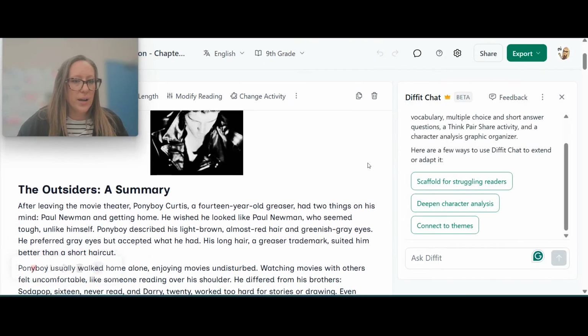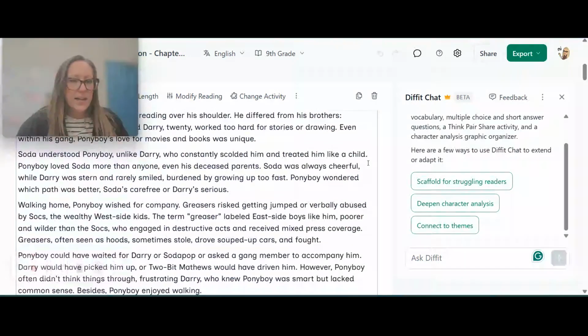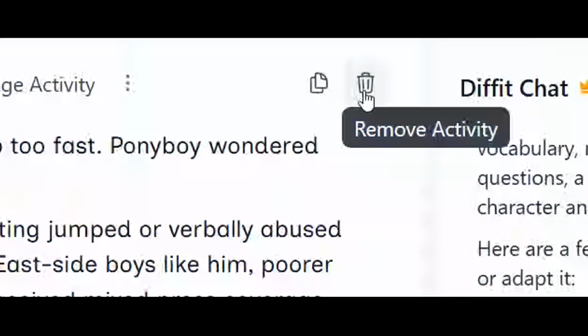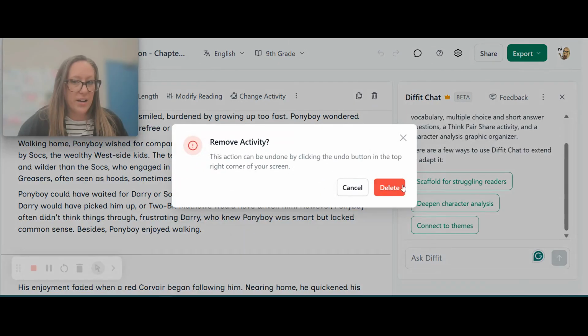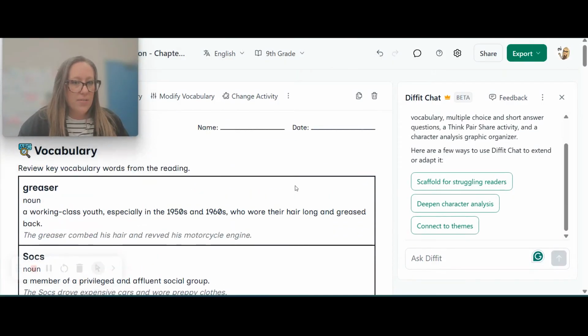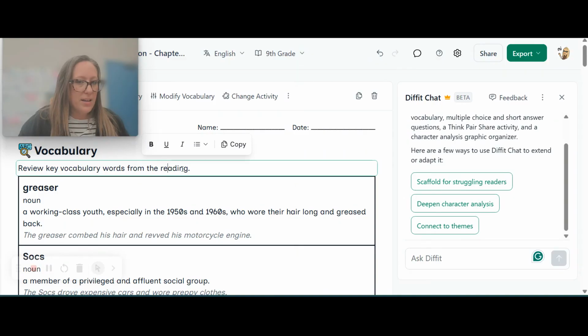We can quickly go through and check our resource here. Now, I might not include this summary at the beginning of my novel study, so I can just hit the trash can and remove that section of the activity. The next thing we have here is a vocabulary section. What's great about this is that everything in here is editable before you export it. And of course, once it's exported, as long as it's not a PDF, you can edit it as well.